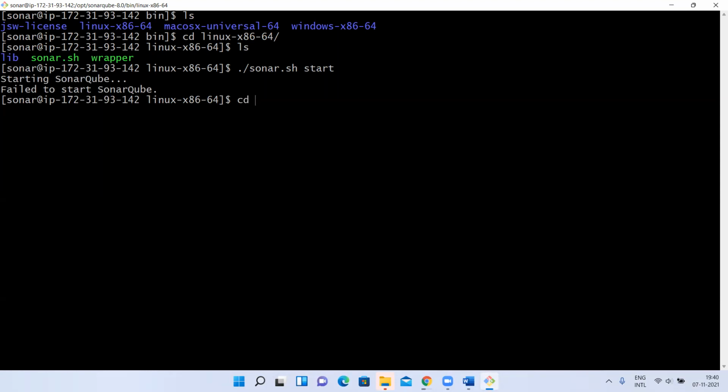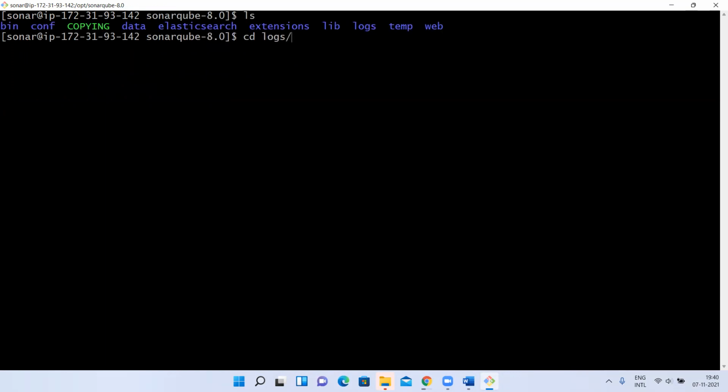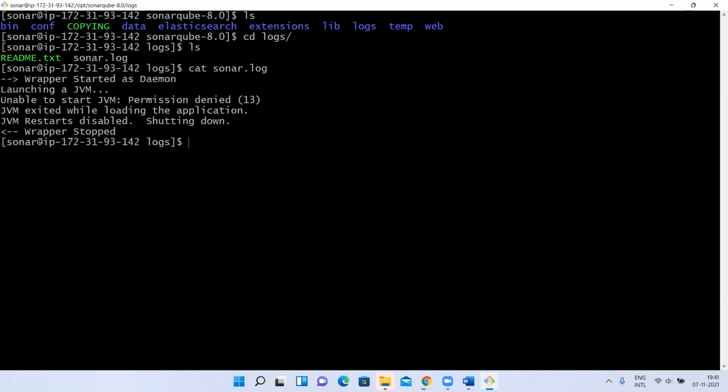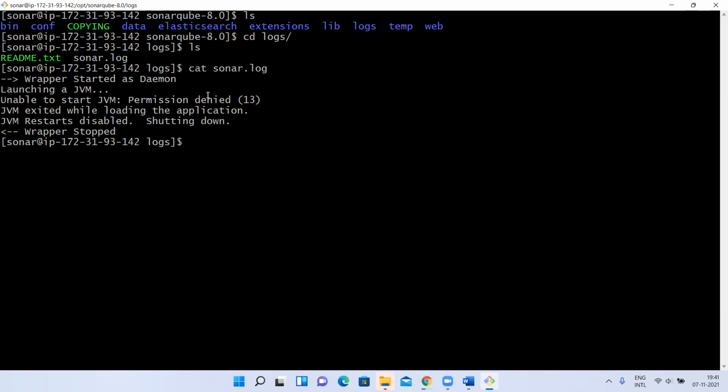Okay, if you don't know that, let me go to the SonarQube directory, one level up, ls. There is something called logs, right? Let's get into this, cd logs, ls. Here you can see sonar.log, cat sonar.log. It says unable to start JVM, permission denied. If I type java -version, command not found, which means we don't have Java here. The prerequisite for SonarQube is Java. Java itself is not there, so that is the reason it failed.